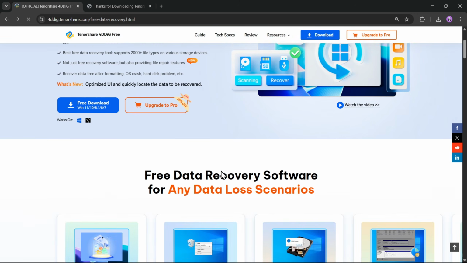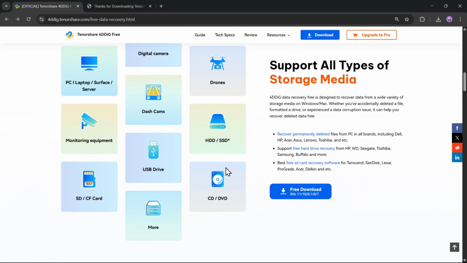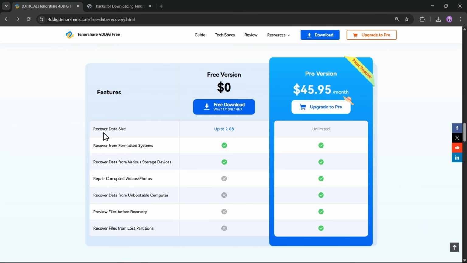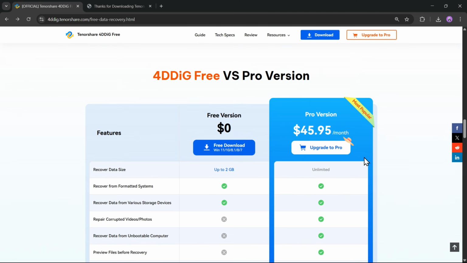So yeah, that's how easy it is to recover lost files using 4DDiG. With the free version, you can recover up to 2 gigabytes of data, which is still great with some limited features. But if you need more advanced options or want to recover larger files, definitely check out the Pro plans.